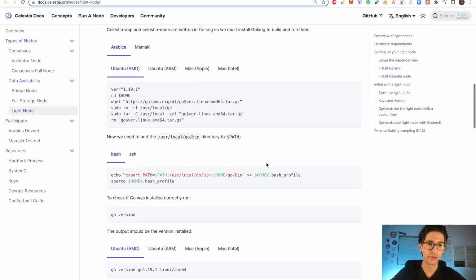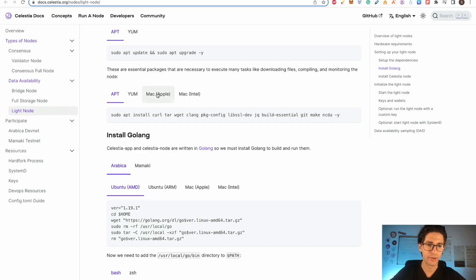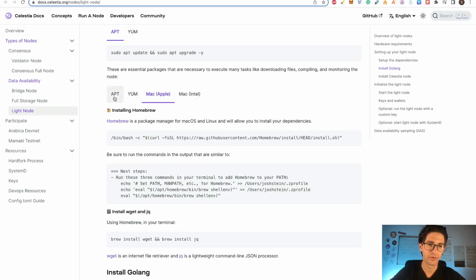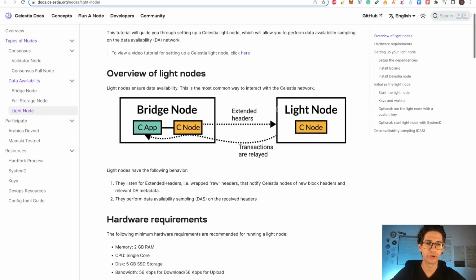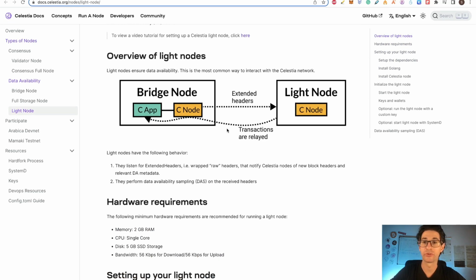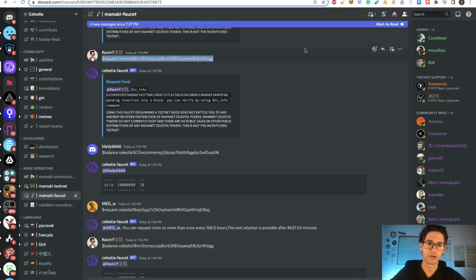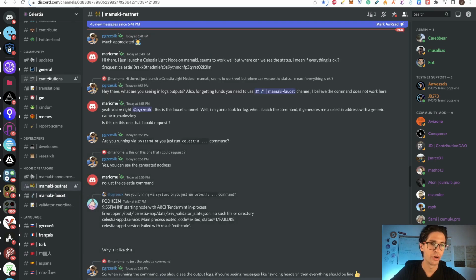If you have Mac, you can also do this. You have the code for Mac here, so you can just move here. But if you have Windows, we don't have a version here. I didn't see a version of that. But anyways, about those things, you can connect on Discord and ask here on Mamaki Testnet or in the general part of the Discord.